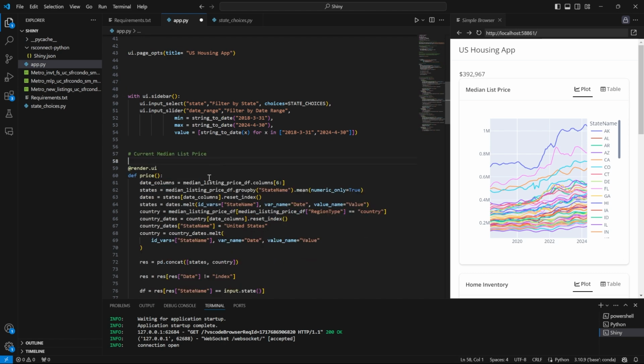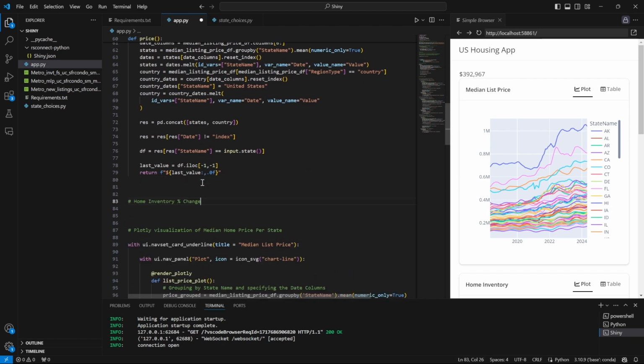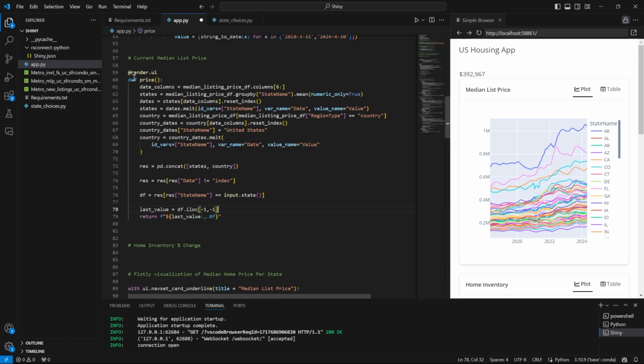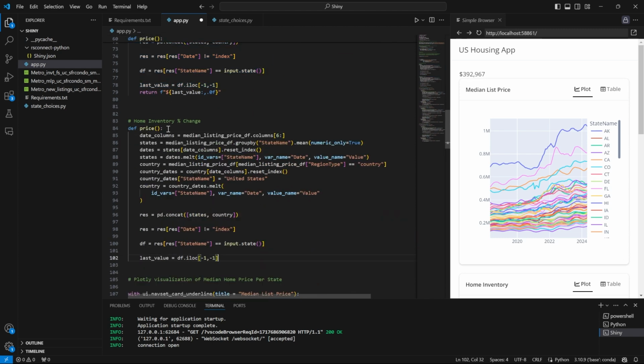So we already did that one. And now we need to get the home inventory percent change. That's going to be a lot easier. We can actually take this entire thing. We're not going to call it price, but we'll bring it here and we'll call this change.